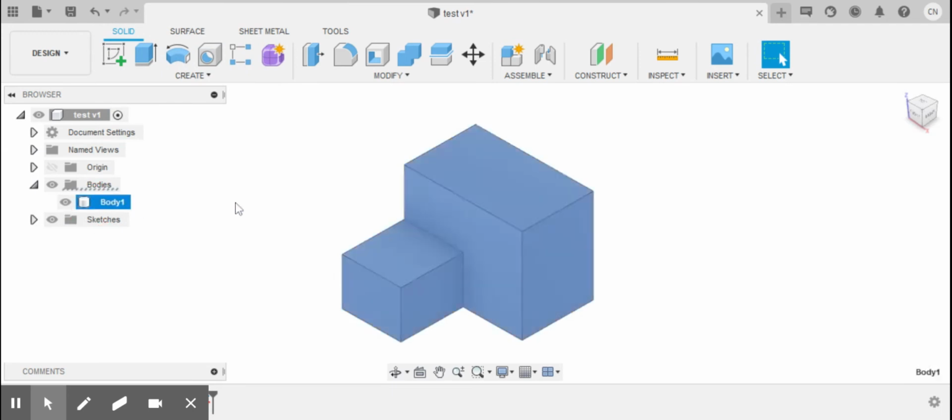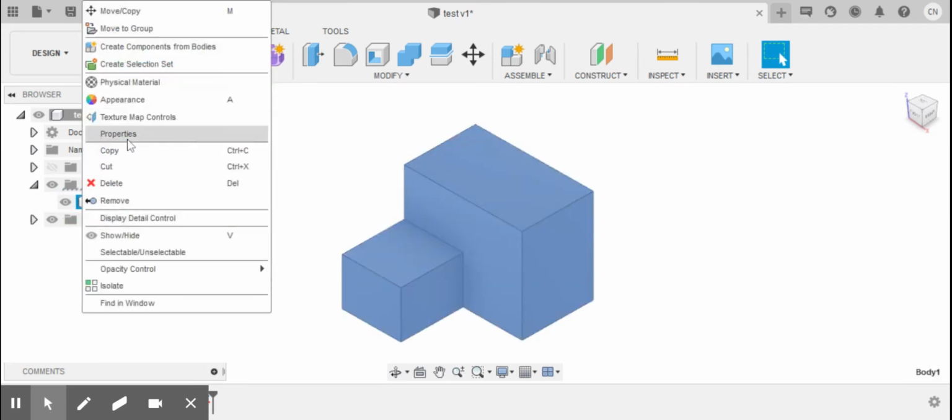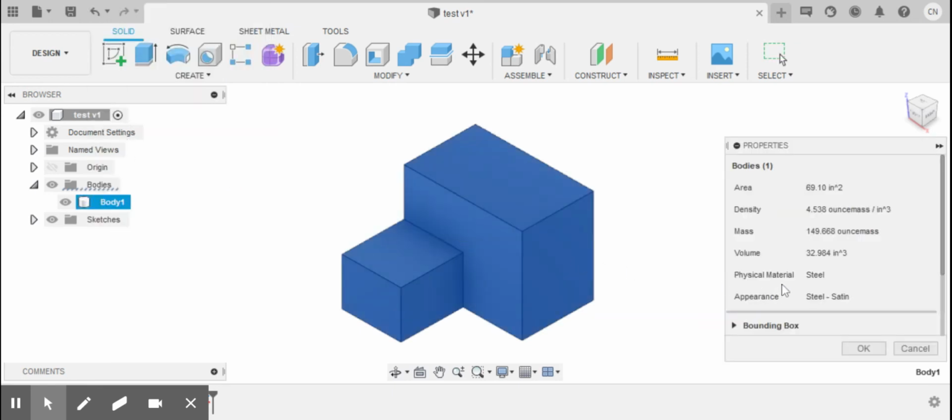All right, so we've got our body selected. We right click, and right here it says properties. Click the properties. You should see area, density, mass, volume, physical material, appearance, a lot of stuff here. The number that you want is mass right here.